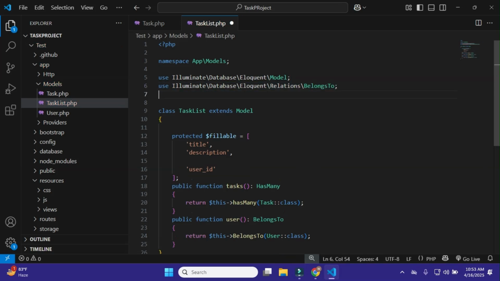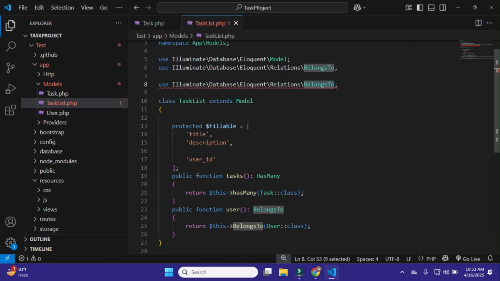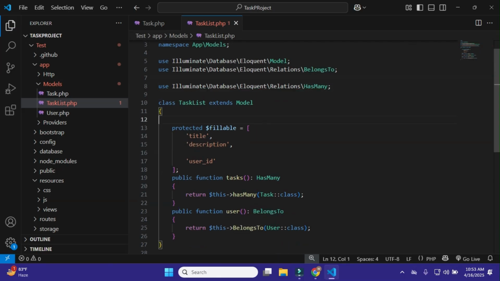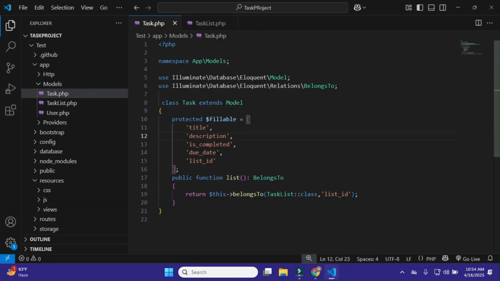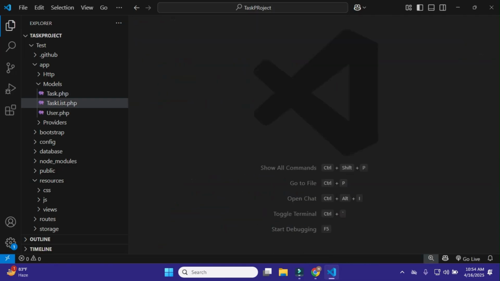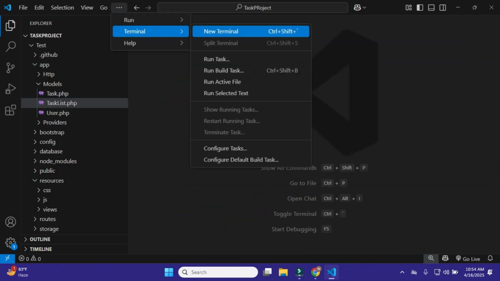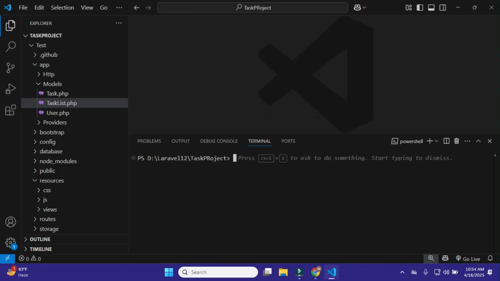Just copy it and paste it here, and also I have this relation that is has many. Okay, and also I'll just simply copy it and paste this here. Okay, that's it. We just simply do this, and now we are good to go. And just close this, and I'll just simply run my application, and just navigate to project first.